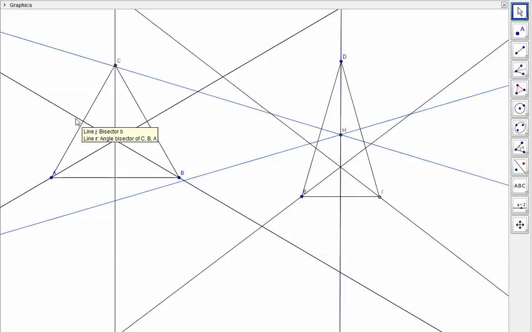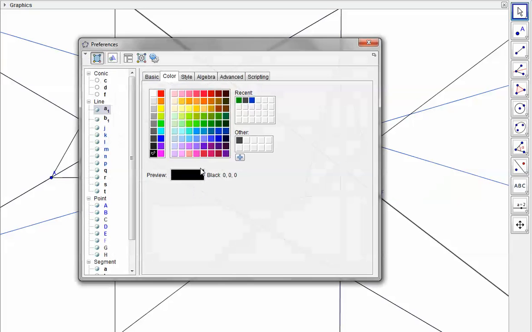I'm going to go in here and select these lines, and I want to color them green, just so they show up a little better. So all these ones that are currently in black, those are the angle bisectors. The other lines that we've just added, we'll make those green.